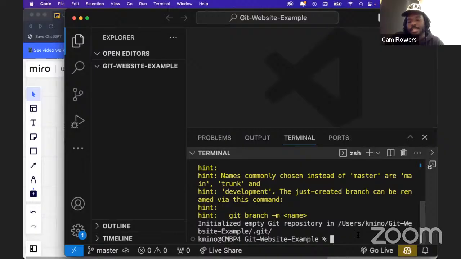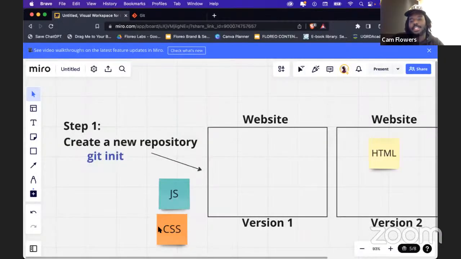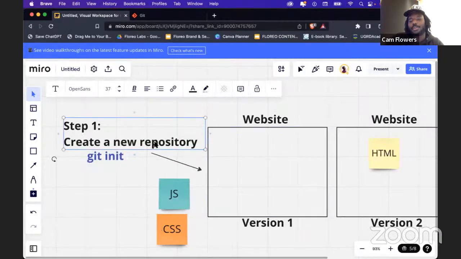I can confirm this by running the command ls -a, which will show all of the hidden files also within this repository. So you can see that there's a new folder that gets created called .git. Everything that Git does for me is contained within this one little folder. So the .git folder is going to be my new repository. So when we see initialize an empty repository, that is me saying, okay, cool, I took this folder and I just created my new repository.